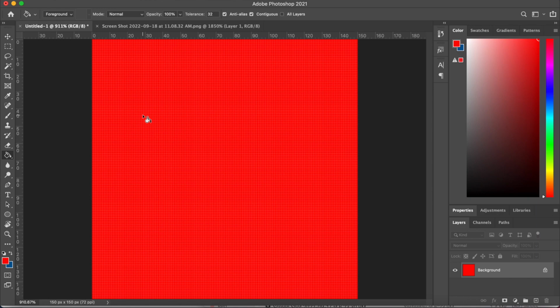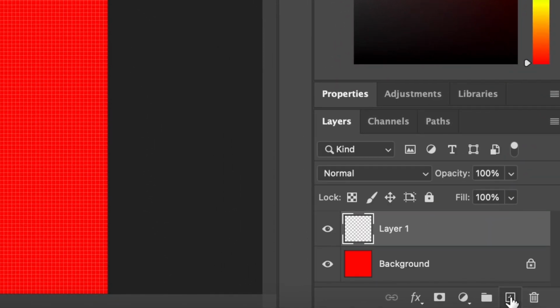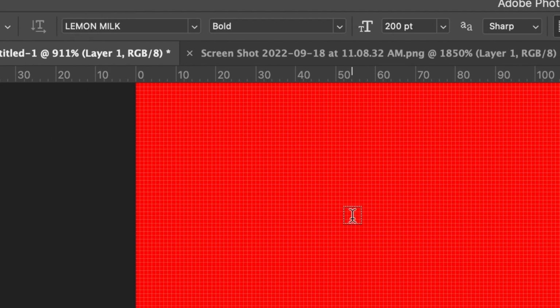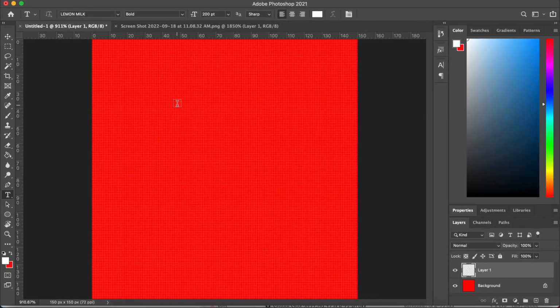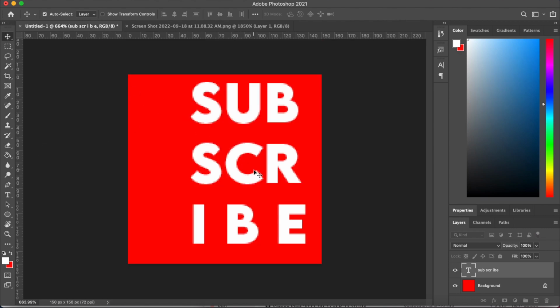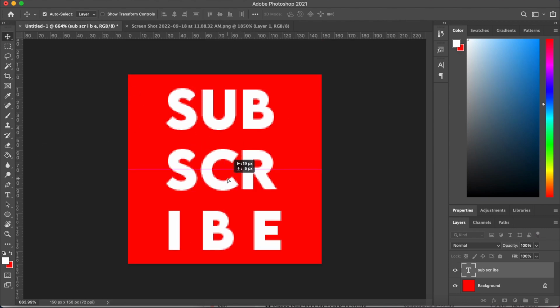As for the text, I'm going to create a new layer and I want the text to be white. So I'm going to click and drag over to white. Then I'm going to go to the text tool, and this is the font that I want to use. I'm just going to type the word subscribe. Since we have a square and since subscribe is 9 letters, I'm going to split the word into 3 lines, like so. Then I'm going to use my mover tool and center it.